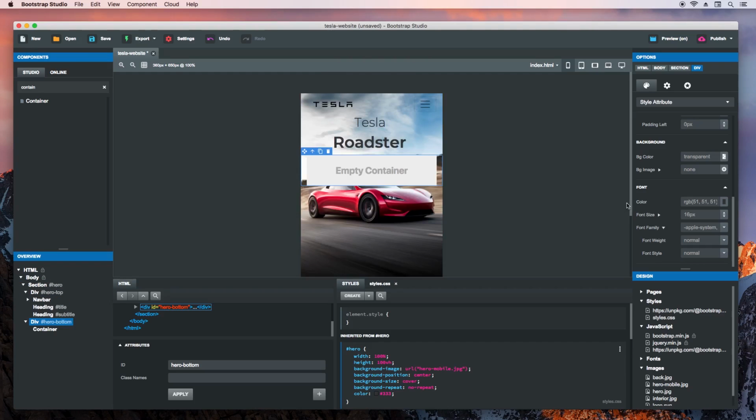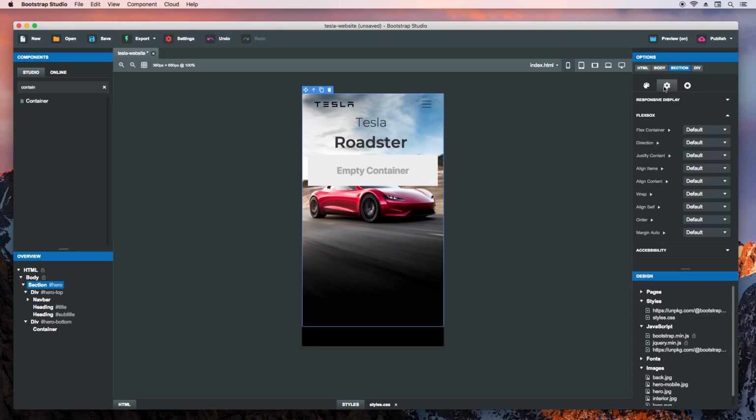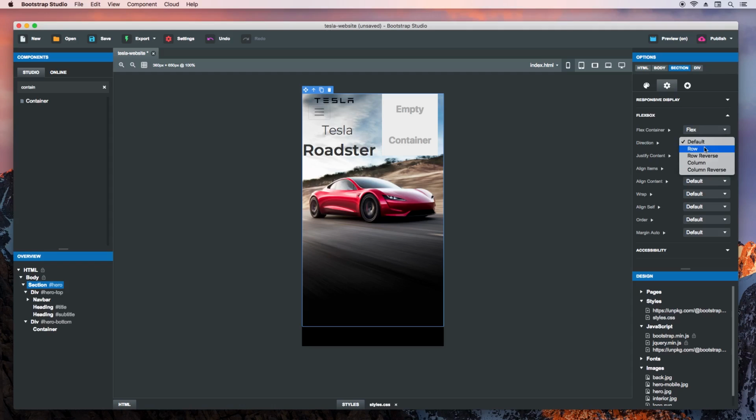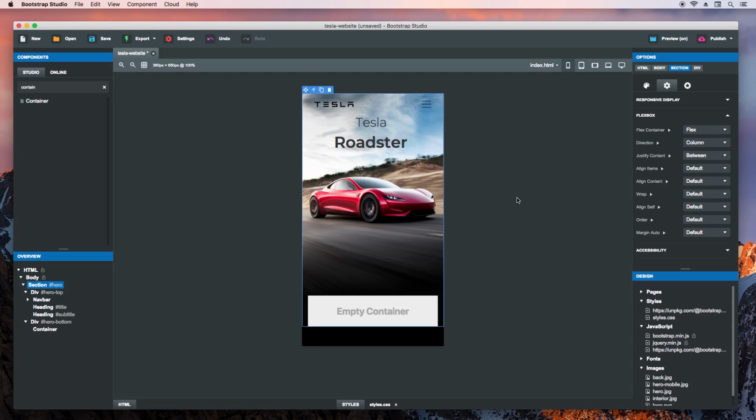To position the 2 divs, we will use the powerful Flexbox utilities that were added to Bootstrap 4. We select the parent section component, go to the Settings tab, and turn on Flex. Immediately, our design got split into 2 parts, one for each of the divs. We can make them align vertically by changing the direction option. Finally, we set Justify Content to Between. This makes the 2 divs stick to the top and bottom ends of our section.